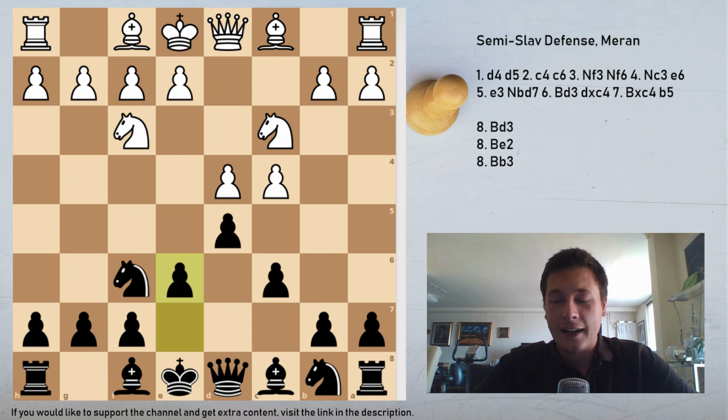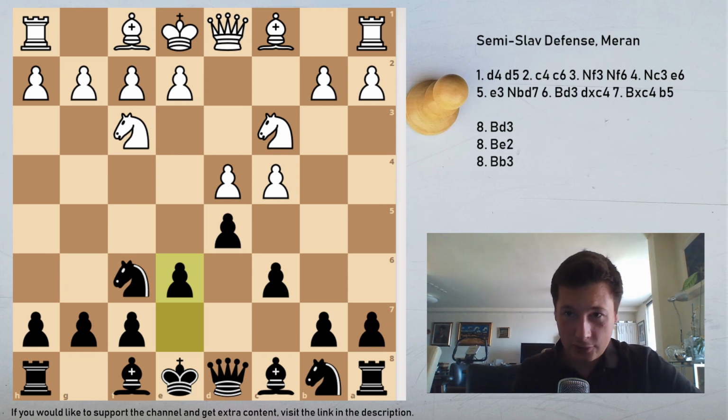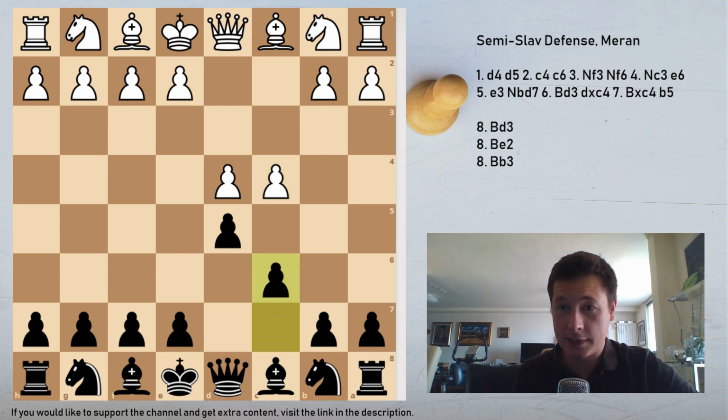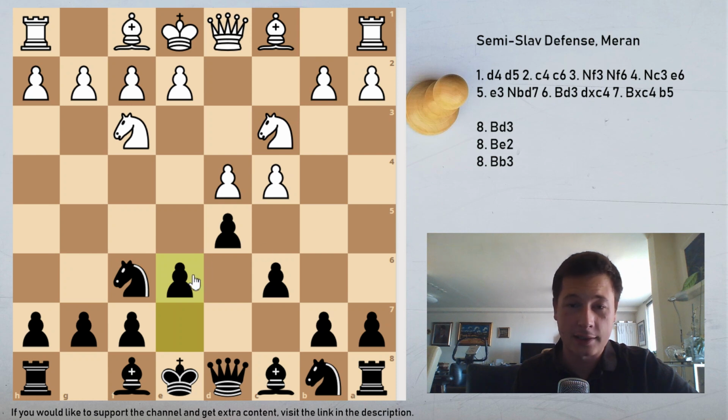Okay, so the Meran variation. Let's just show the starting moves of the Semi-Slav. So d4, d5, the queen's gambit with c4, black plays c6, this is now the Slav, but after knight f3, knight f6, knight c3 and e6, this is now the Semi-Slav because black has closed in his Semi-Slav triangle of pawns. So when black plays e6 and c6, we have the Semi-Slav defense.